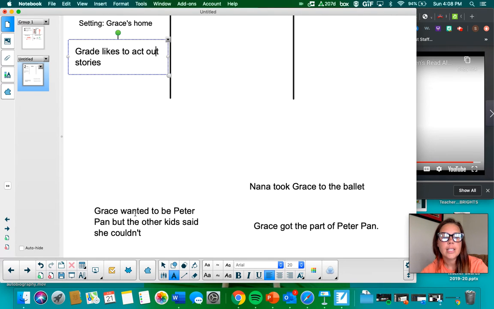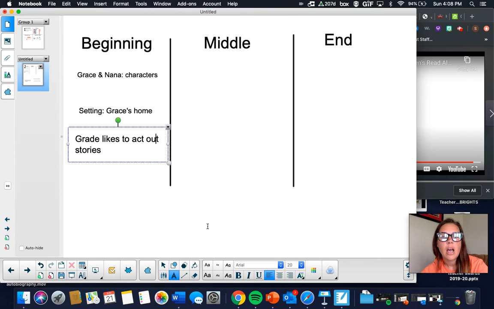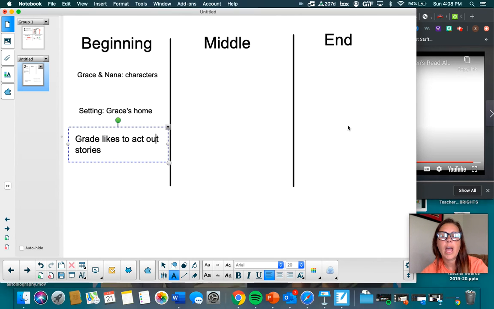Okay. This next event that I wrote down, Grace wanted to be Peter Pan, but the other kids said she couldn't. Was that really in the beginning, middle, or end? Think to yourself real quick. Did that happen at the beginning, middle, or end?